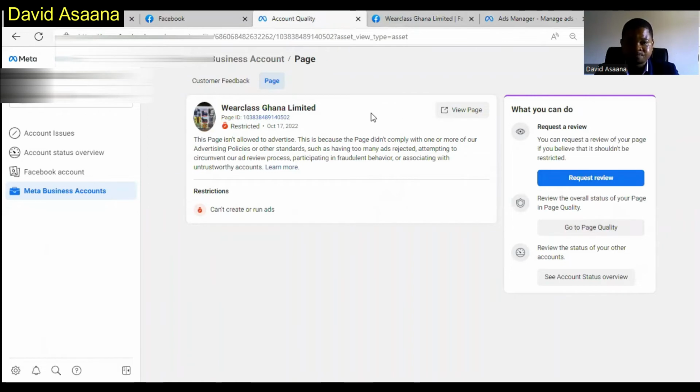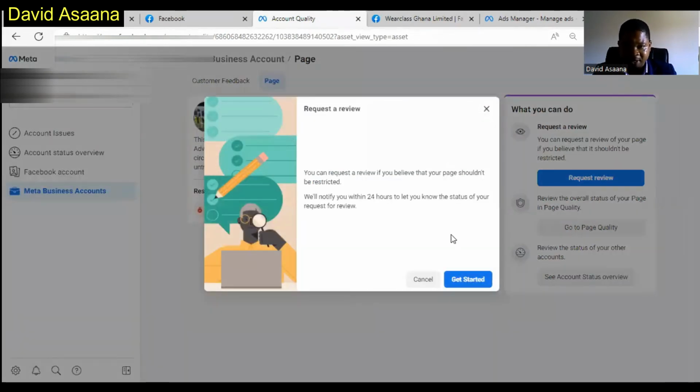So first of all, before you appeal, you have to check. In some cases, they may ask you to submit your ID card most of the time. So first of all, click here, request review. So as you can see, they're saying get started.